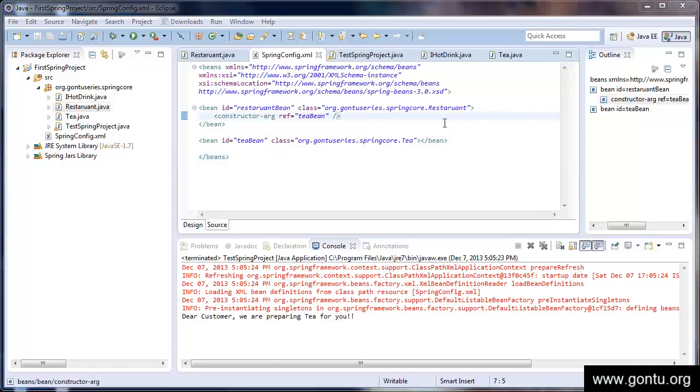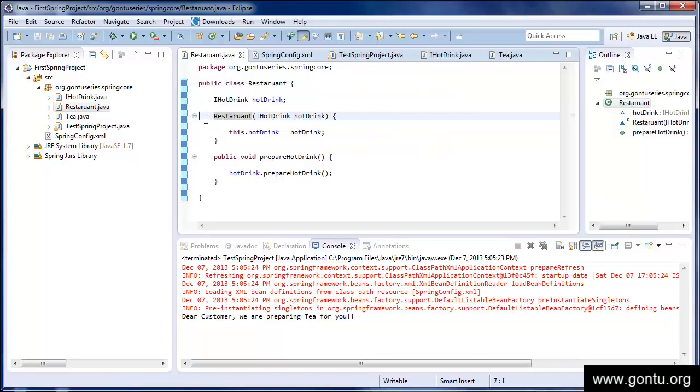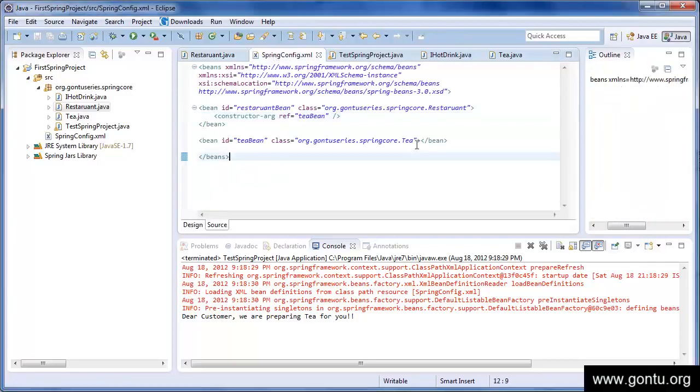Now there is one more facility Spring has provided to us, and that is we can do the same task using a setter method instead of a constructor in the restaurant class. So what we're going to do is, in the restaurant class, I will simply remove this restaurant constructor and write a setter method here, and in the Spring configuration file I'll simply change this statement with some other statement just to instruct Spring Framework to use the setter method in the restaurant class instead of its constructor to inject the tea bean into the restaurant class. Alright, so let's make the changes.